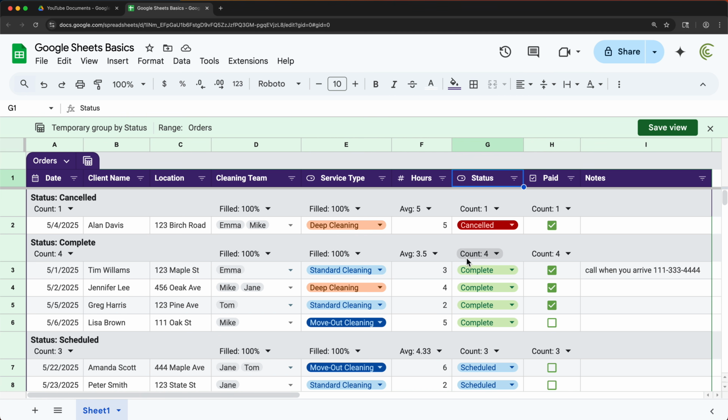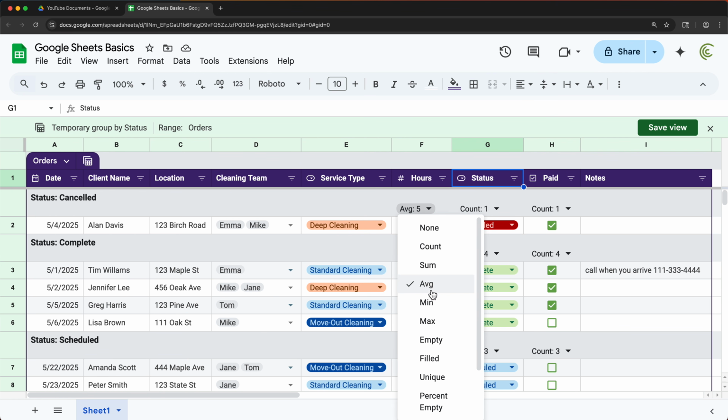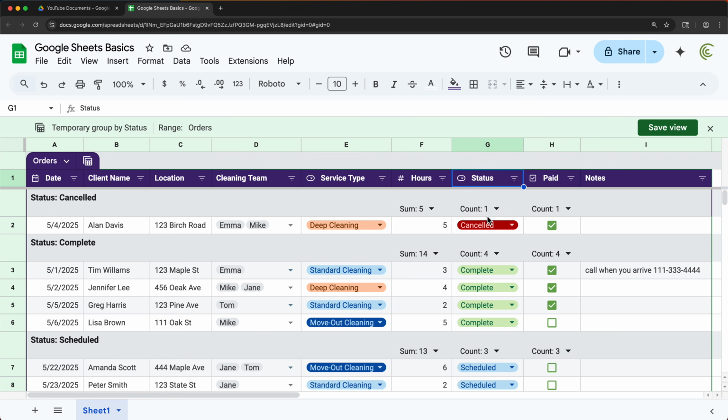Now, in this one, I'll go ahead again and choose some functions. So I'll do none here. I'll do none here. For this one, I'll do none. For this one, instead of average, maybe I'll do sum. And for this count, I guess is fine. And for this one, I'll do none.